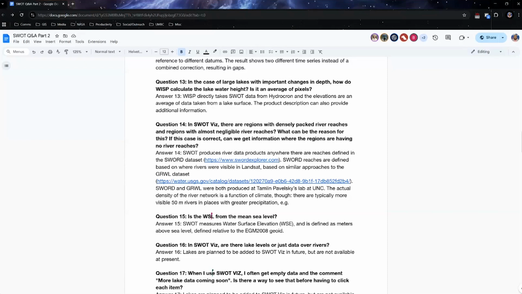But of course, there's also the underlying fact that the density of the river network at a particular width, such as 50-meter rivers, is going to be a function of climate. So you've got a lot more rainy places, you'll have a denser looking river network.